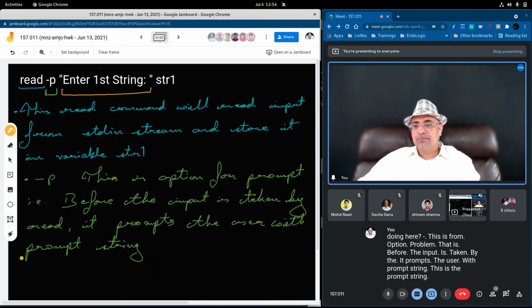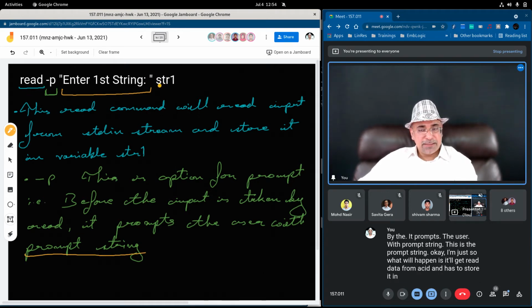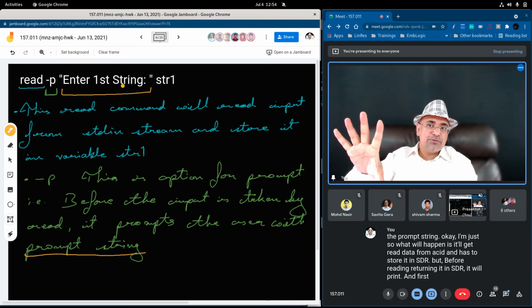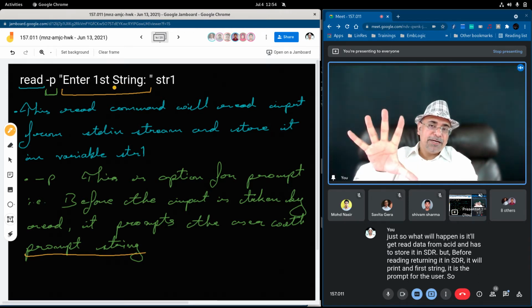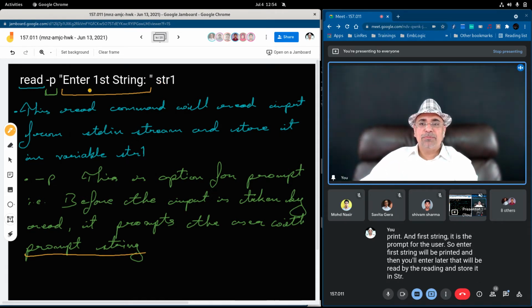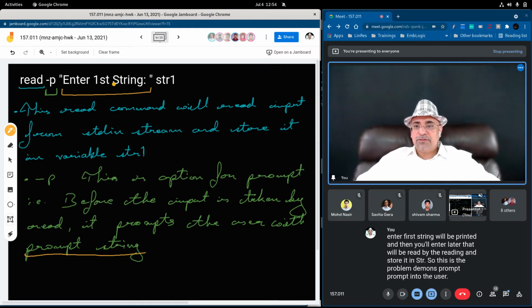Okay, prompt string. So what will happen is, it will read data from stdin and store it in str1. But before reading data and storing it, it will print "Enter first string". This is the prompt for the user. So "Enter first string" will be printed, and then you will enter data that will be read by read and stored in str1. So this is the prompt. -p means prompt, print to the user, ask the user.